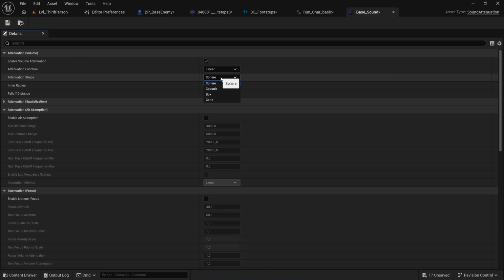The attenuation sphere, we can set that to being, well, a sphere or a capsule shape, a box or a cone around the player. Usually a sphere makes the most sense. The inner radius is the radius in which the sound is just going to be 100% volume. And then the falloff distance is the interpolation radius between, okay, after, in this case, 400 units, it starts to go down in volume. At what point do we just not hear it at all anymore? And that would be 3,600 units from where the inner radius ends. So in total, that would be 4,000 units away from the player.